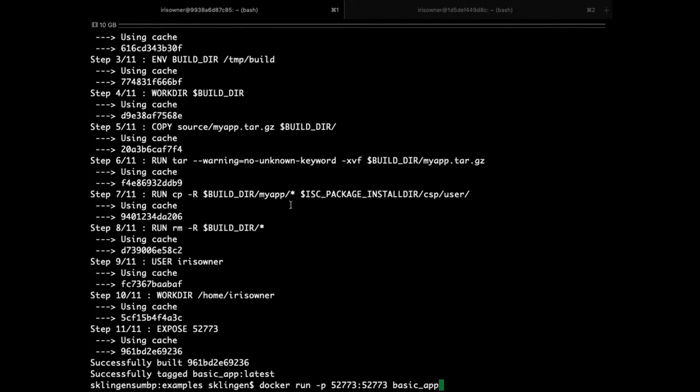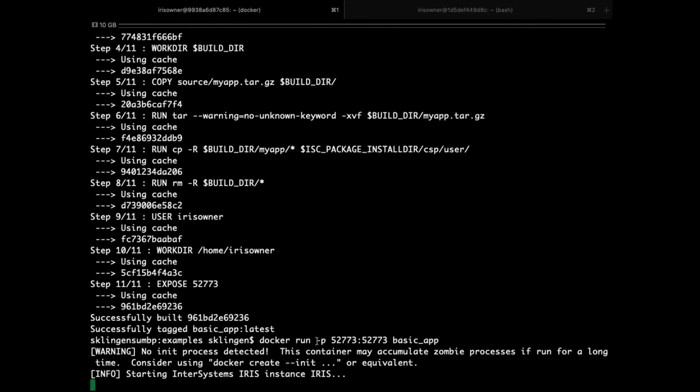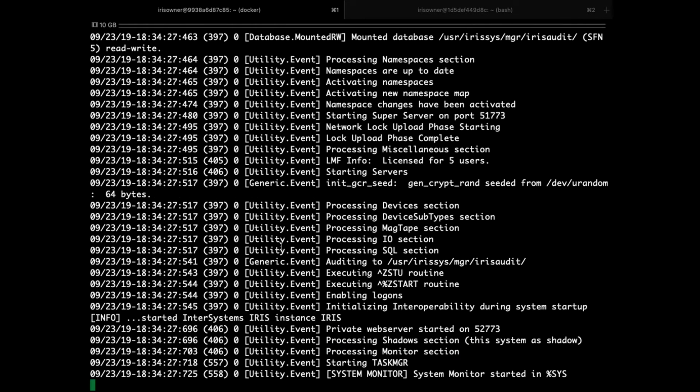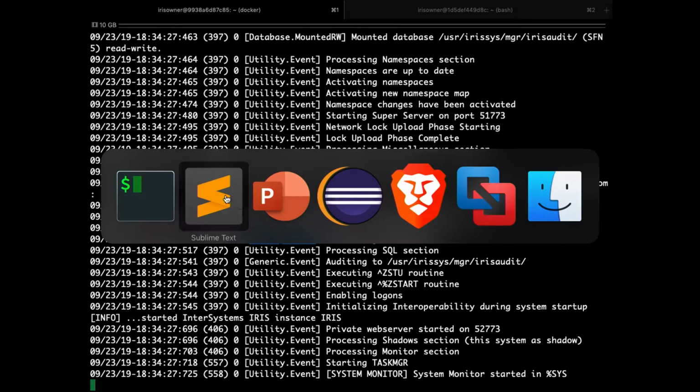We can run it with this command. And here we're using the -p flag to bind the 52773 port to our local instance, because if you've seen any of our other presentations about containers, you'll know that the container is running in a restricted environment. We don't have access to things running inside the container from outside. So we have to specifically bind the ports that we are interested in when we call the docker run command.